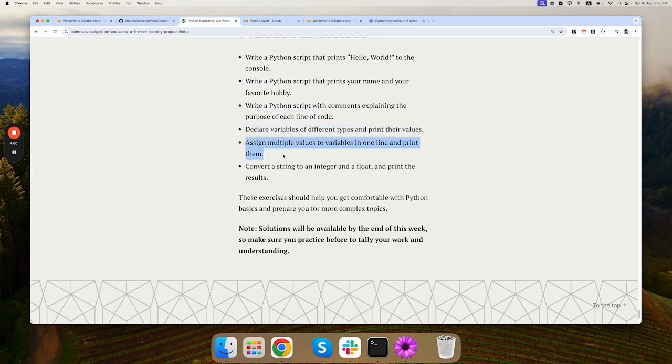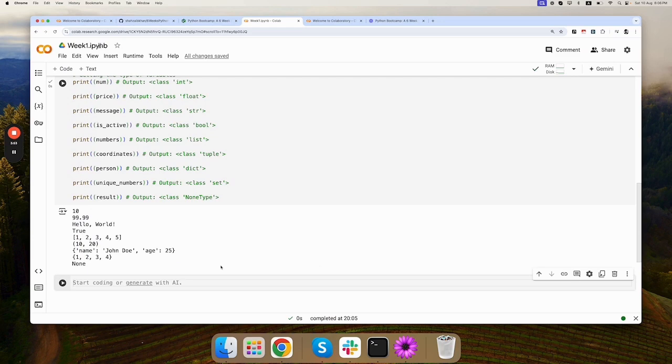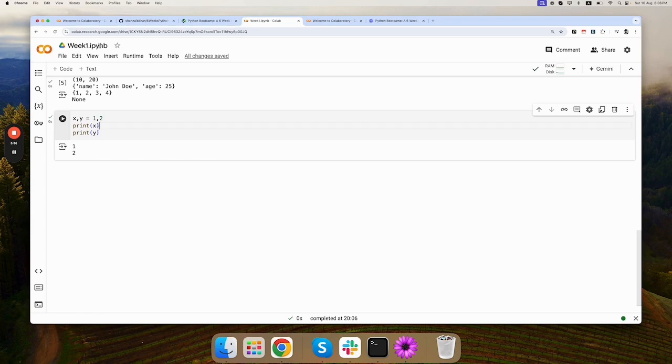Assign multiple values to two variables in one line and print them. It's easy. So for example, we have two variables x and y, and we need to assign them 1 and 2. So we will define them like this. If we want to print x, we're going to print x like that in a single line, print y like that, and run it. 1 and 2. You can even do it together. So x comma y. So it'd be 1, 2 now. You can see it.